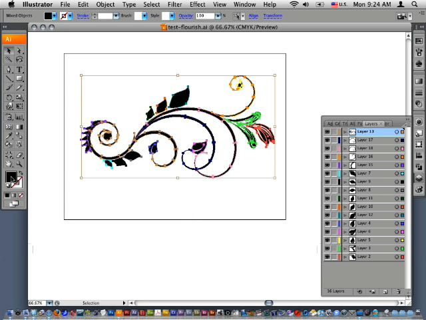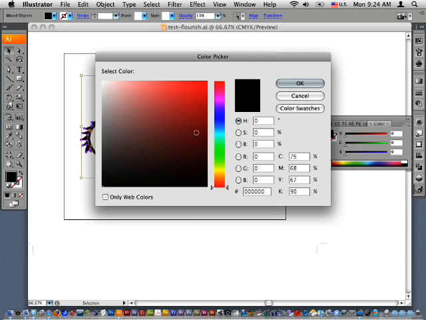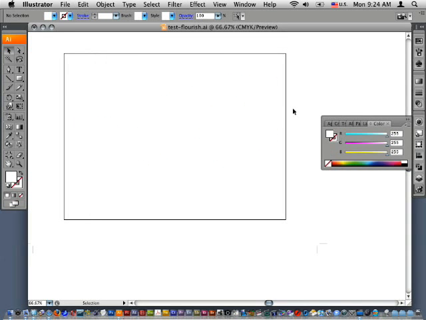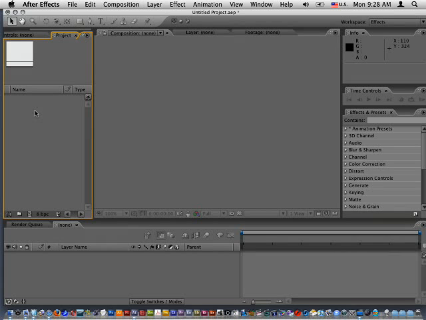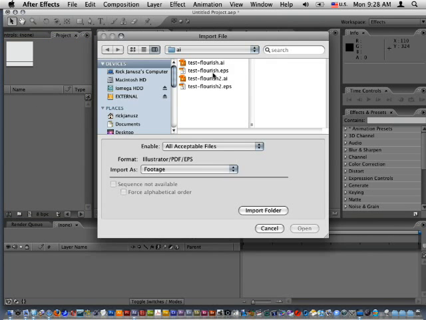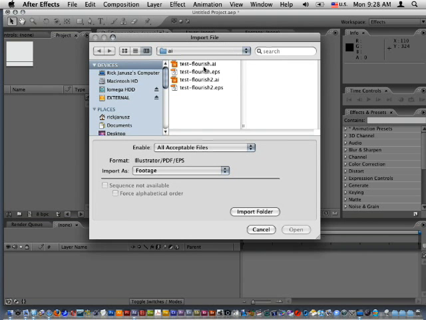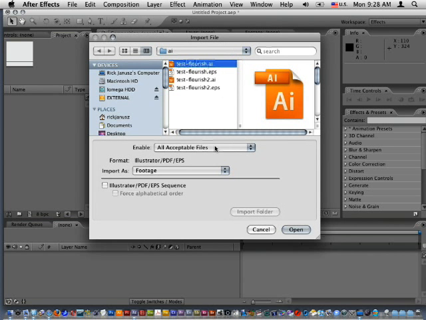So why don't we go ahead and double click in the color picker here in the tool palette and just drag the selection to white. Now we're good. Let's save this again and let's head over to After Effects. So let's double click in the project pane and that will bring up our import dialog box, and we're going to go ahead and import the flourish that we saved out from Illustrator.